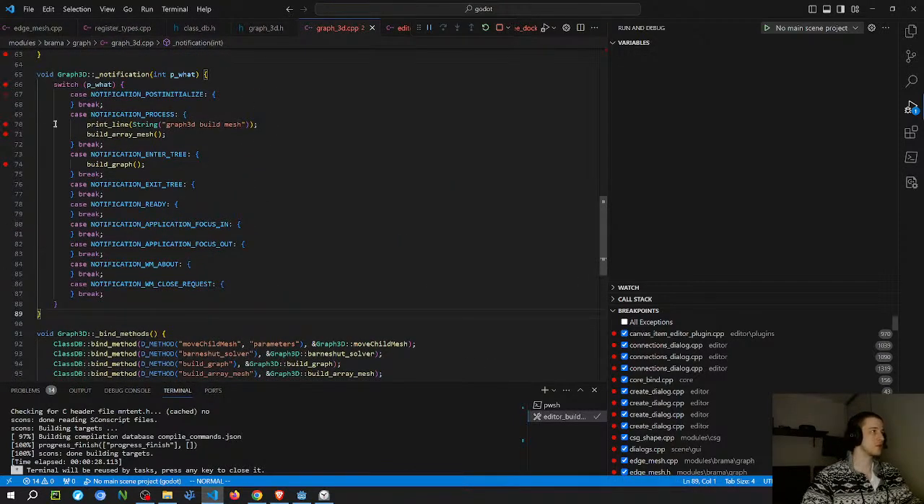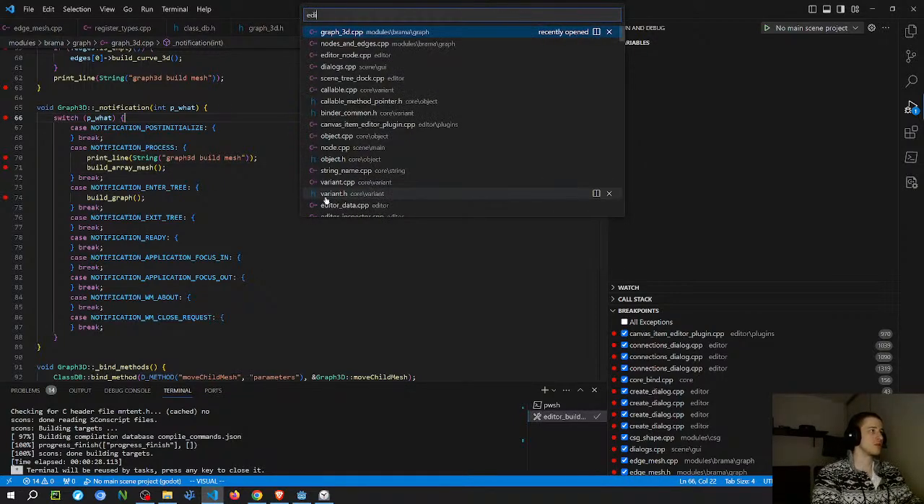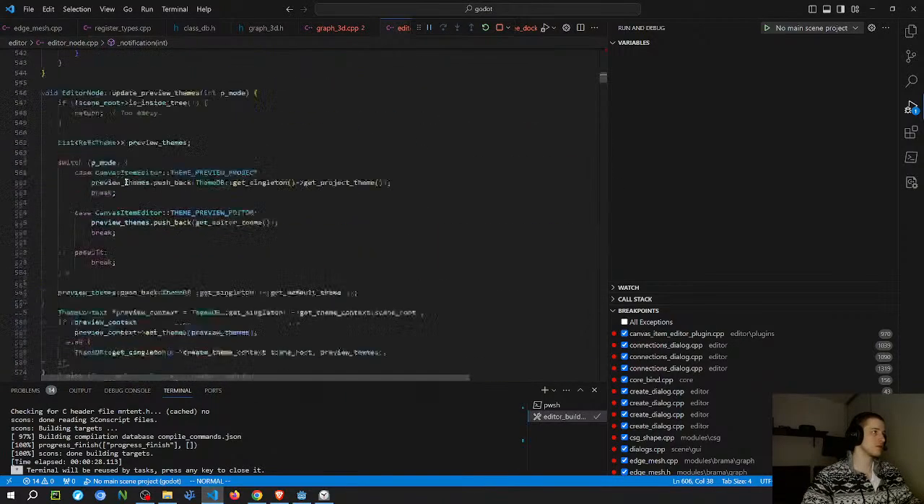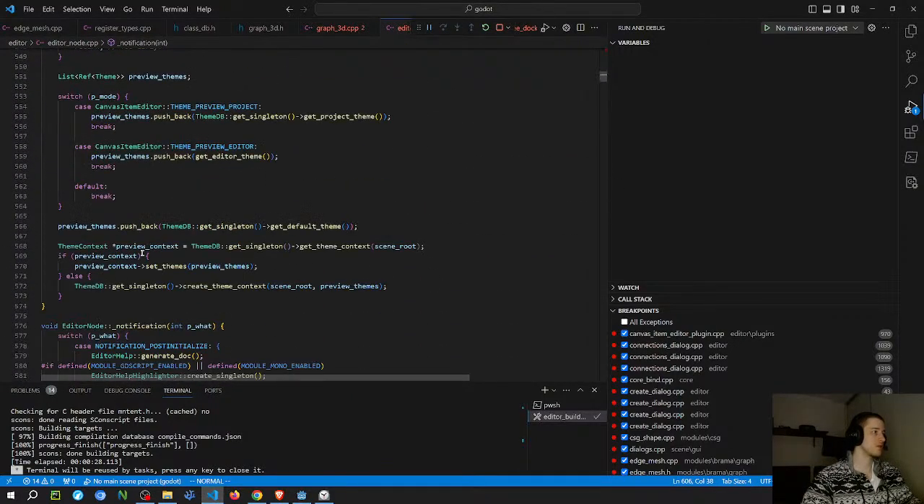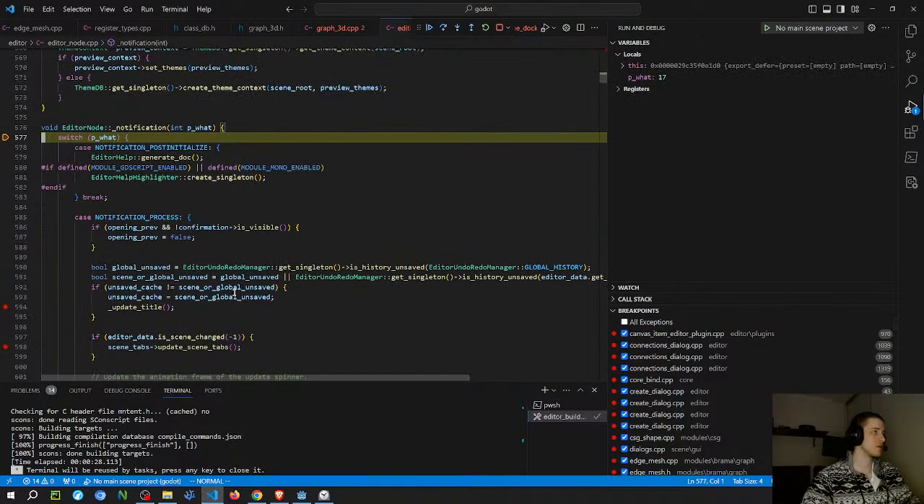Oh, maybe not. Yeah, so it should immediately stop here, I think. So let me do on the editor node, just see what happens, because I'm pretty sure the editor node runs all of them. Yeah. So if I put here, it stops there, and this is what is super weird about this.